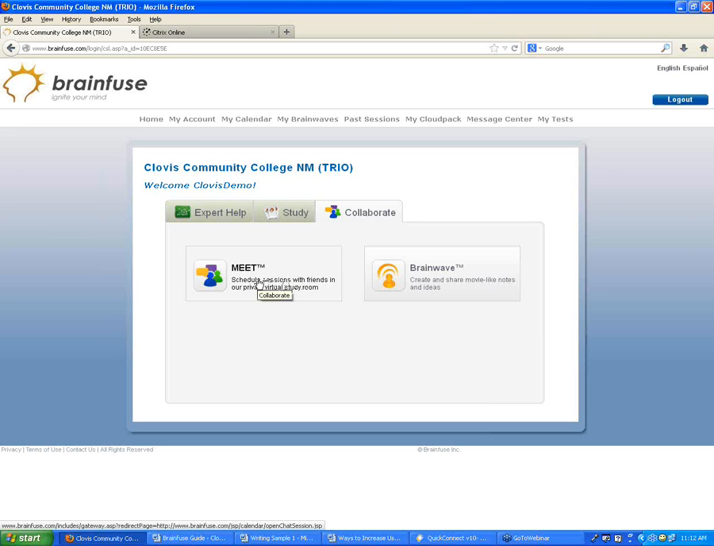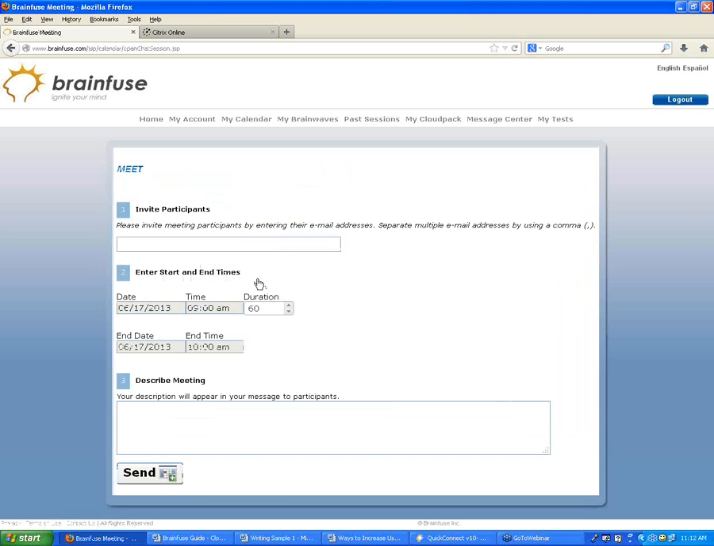So if I click on the Meet button here, this is how I schedule a Meet session. Type in the email addresses of everybody you'd like to invite. Then you put in the date and time, a brief description of the meeting, and number 3, and click on Send. So that will send an email to everybody whose email address you entered, and that will contain a link they can click on to join this session. So they'll just have to click on the link and they can enter the session.